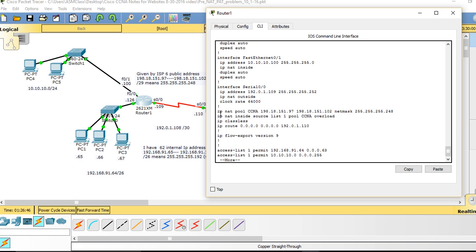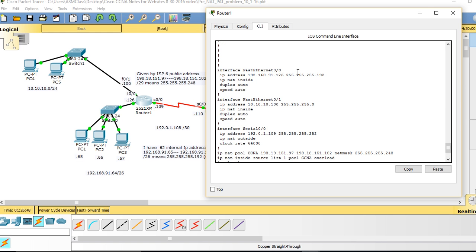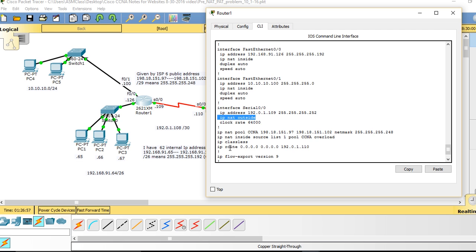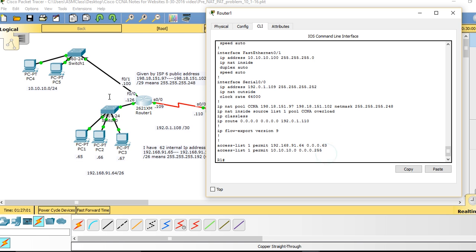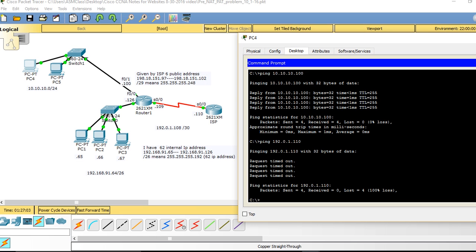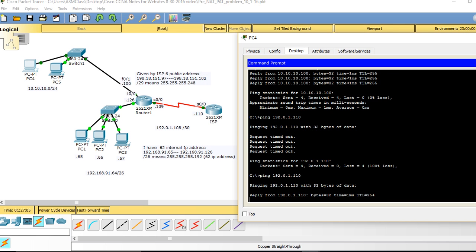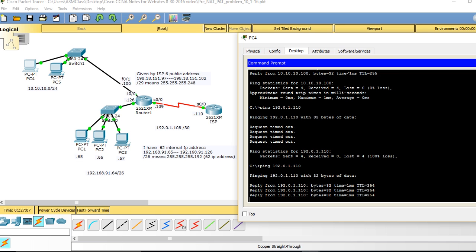I check the work. Look at here. This is inside, that's good. F0/1, that's inside, that's good. S0/0, that's outside, that's good. Then all you have to do is the IP access list, just the extra limit. Okay. Now I should be able to ping from PC4 to that. Let's see, I can ping it. Yes, I can do that.